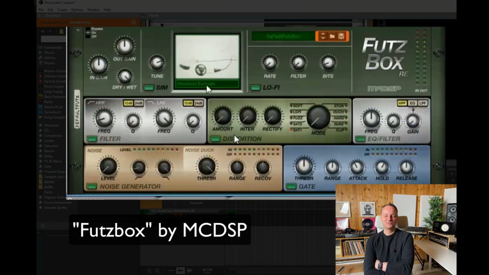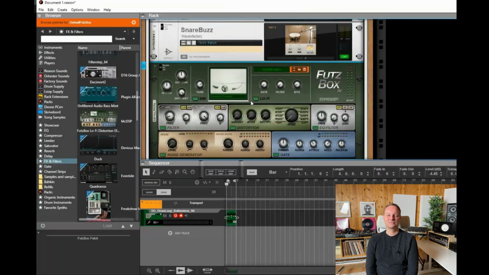They call it nameless earbuds, but everybody knows the brand of those earbuds, right? It has filters, distortions, filters again afterwards, a noise generator, and also a gate. The Futz box is really good for destroying audio, or even getting some of the effects. I can look at this and know what I want.